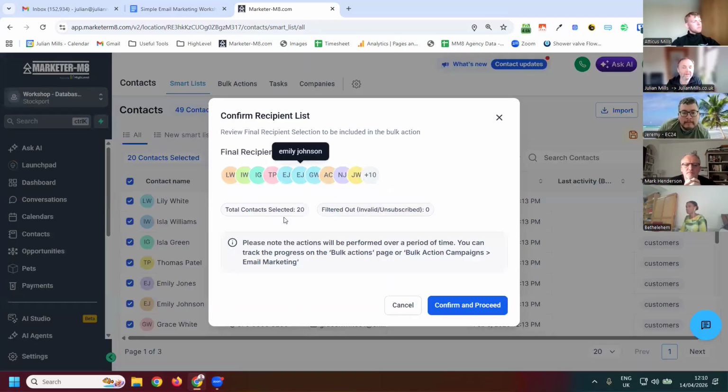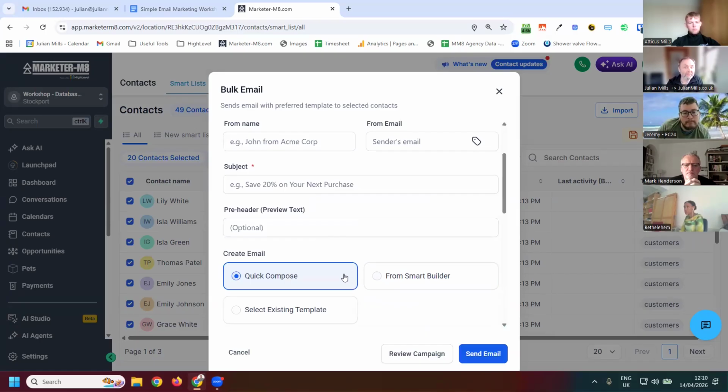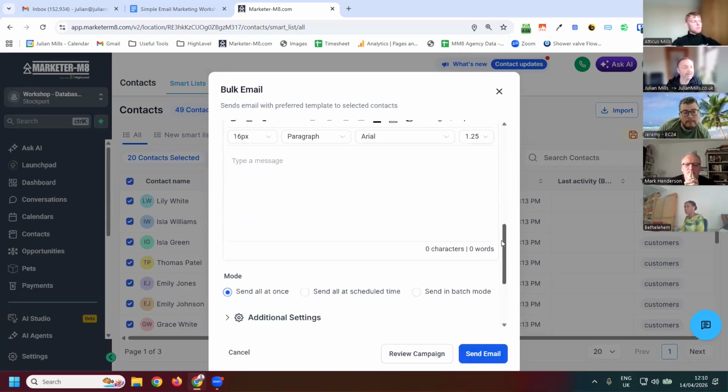Yeah, there's 20 contacts there. Confirm and proceed. And then I can very simply just send an email from here. I can send a plain-as-you-like email. I can just write it here. I can send them all at once, send it at a scheduled time, or send it back. So that's the simplest way to send an email in the system.